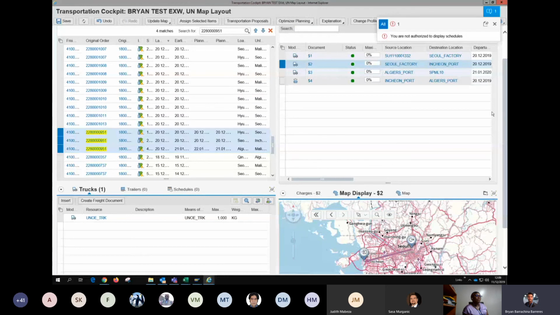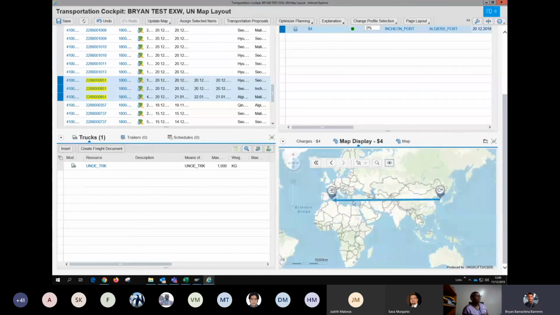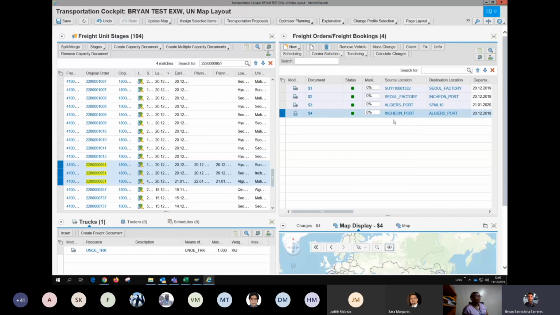If you want to see your main carriage, the same thing. You click on that, and below your map will display that main transportation lane here by sea. Okay, so that's how that works. If you're happy with it, you simply click on save, and now you'd have your transportation freight orders saved.